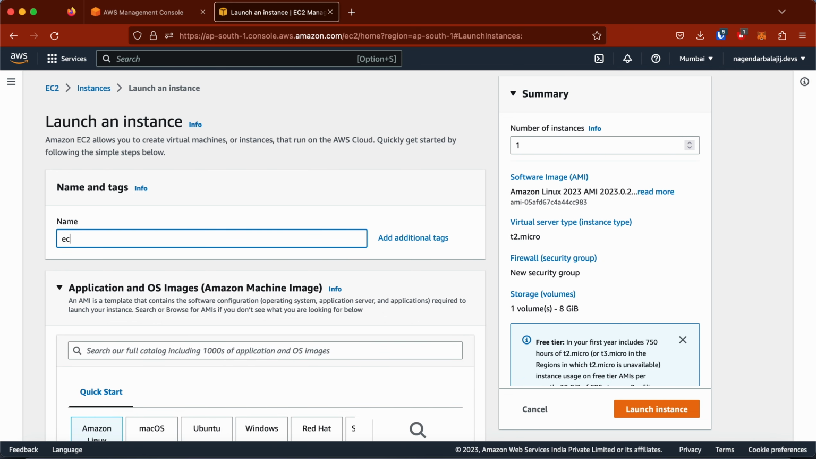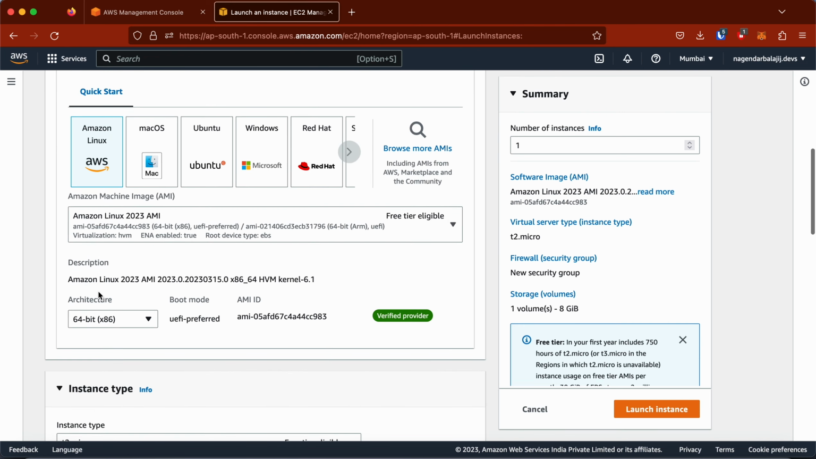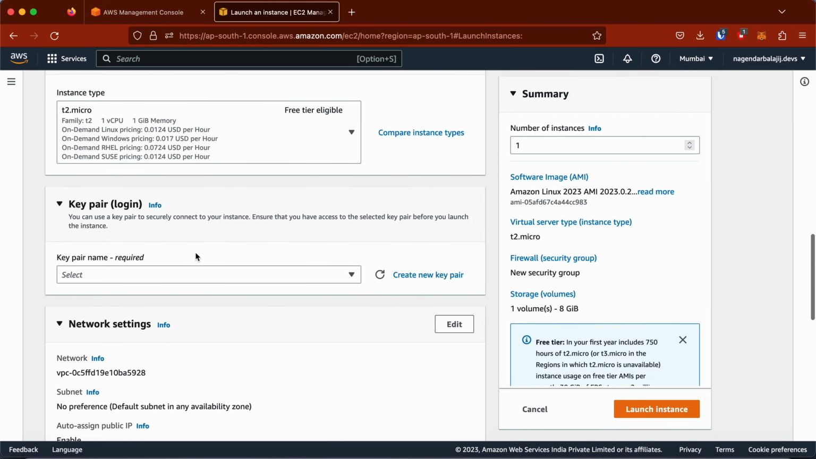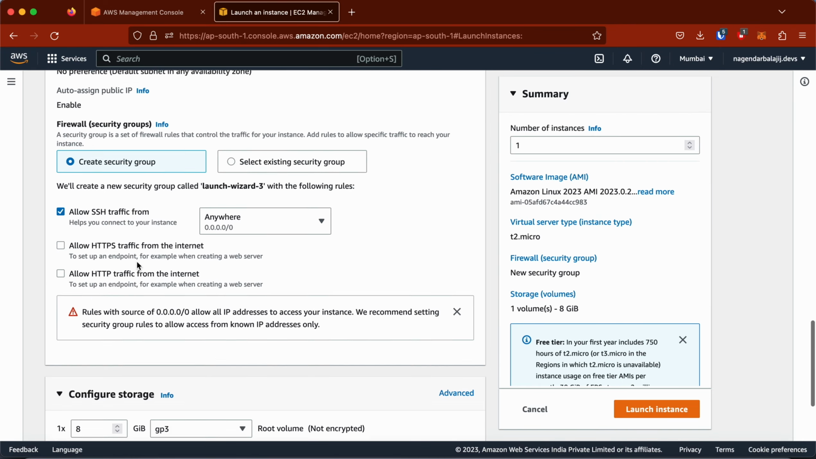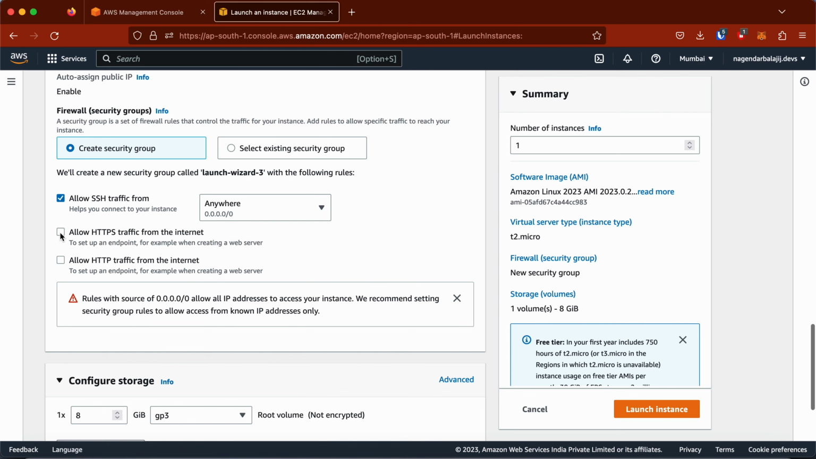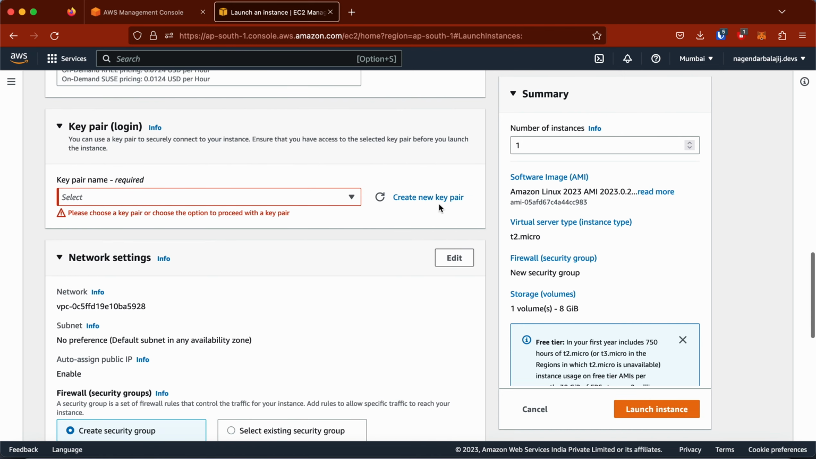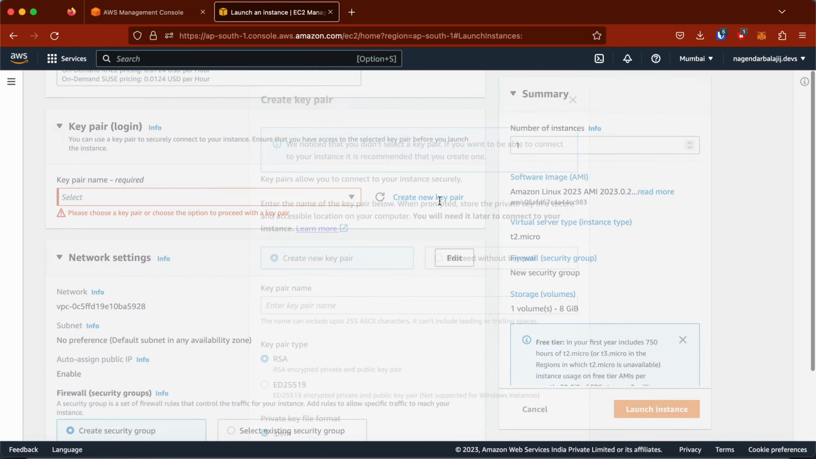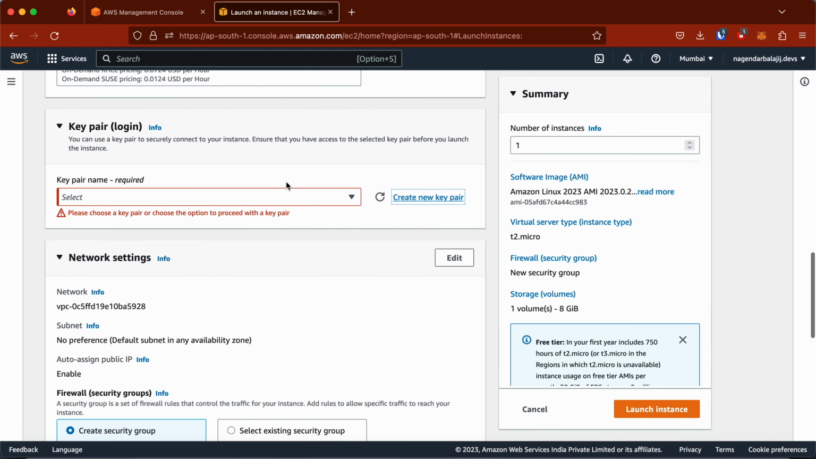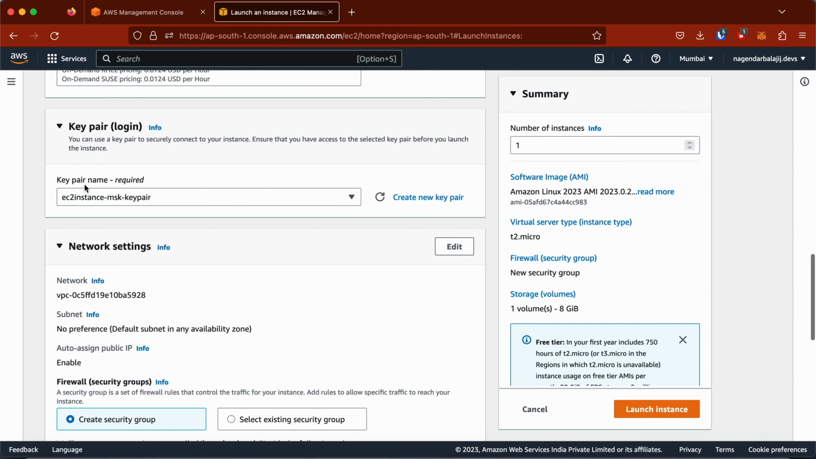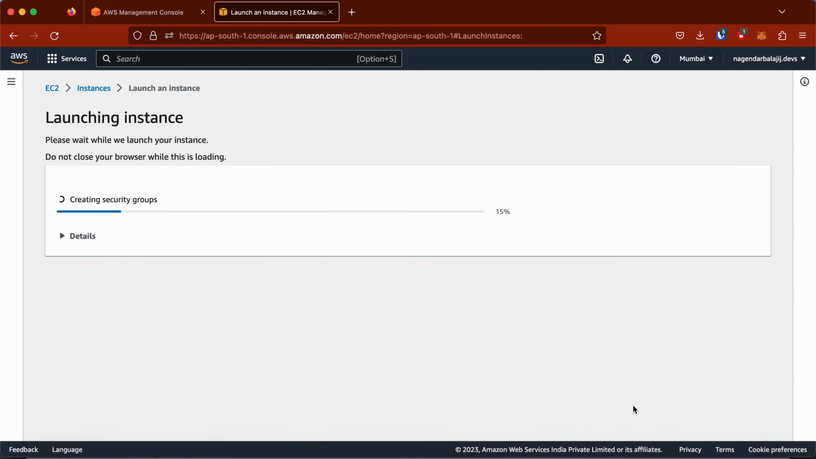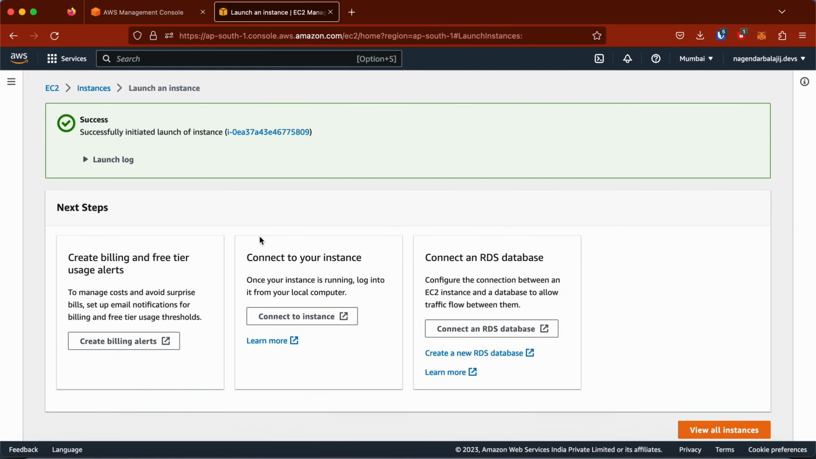I'm just going to give it a name, EC2 instance Kafka, because we are going to be creating an MSK cluster. I'm going to go with the default options so that I get my free tier, and I'm not going to create a key pair because I already have one. I'm going to allow traffic from public, and oops, I missed selecting yes. Okay, I'm just going to select the key pair which I already have. Got it. Now with that, I'm free to launch my instance, and it's done.